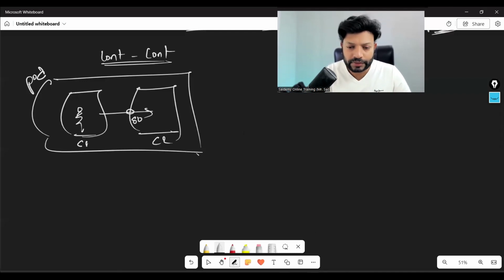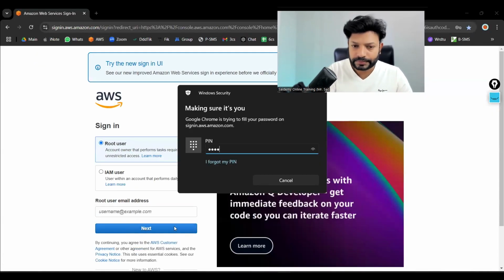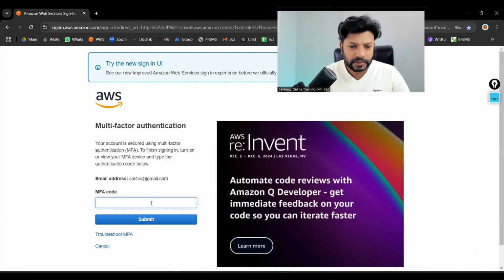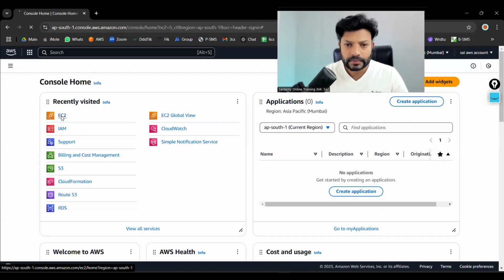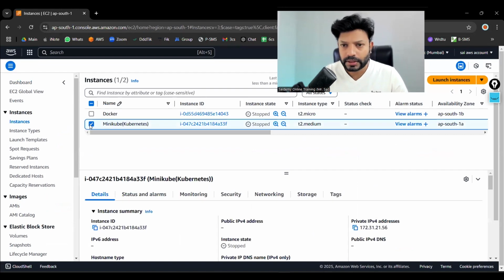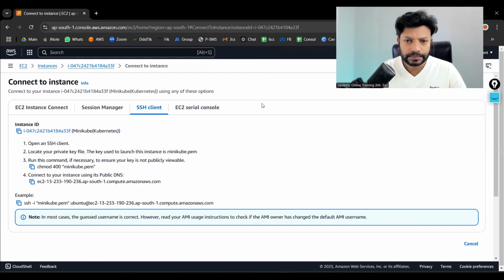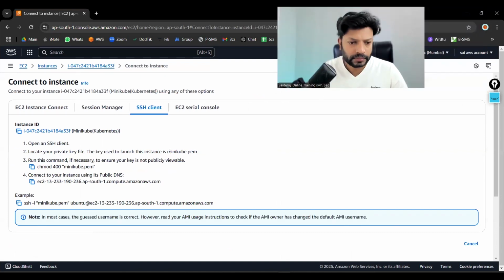Let me show you, then you'll understand. Let me go to the AWS account. Now log in. Next. Sign in. Enter MFA. Now go to EC2. Instances. Select your instance, and here, instance state. Start. Connect. Username, enter DNS name.